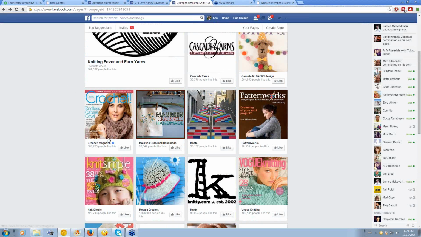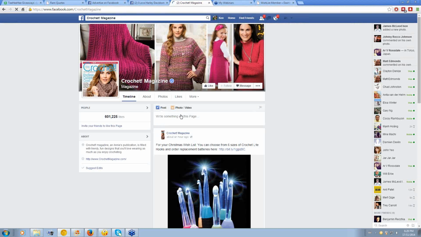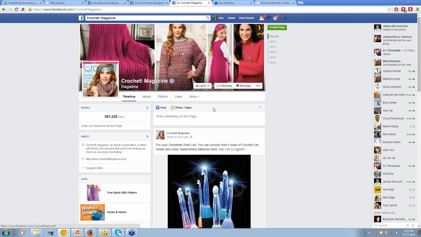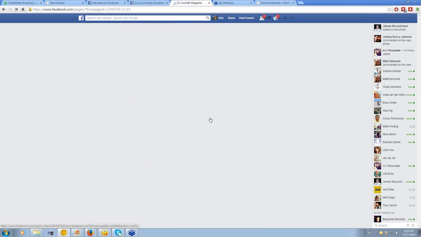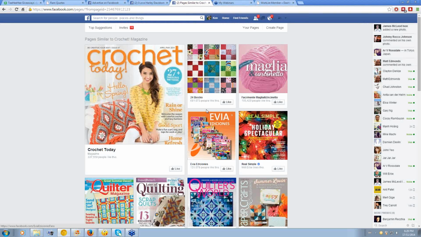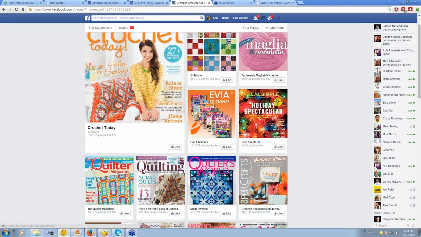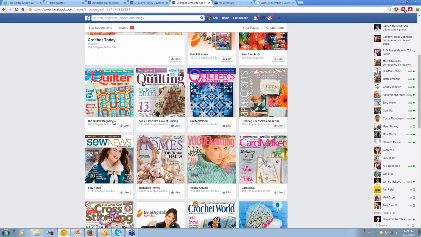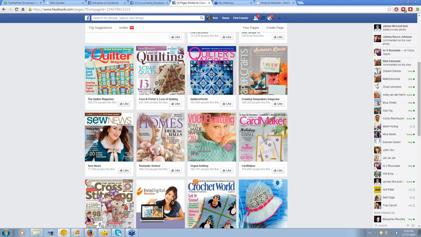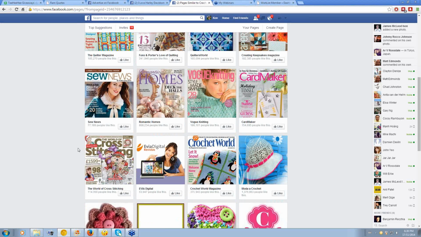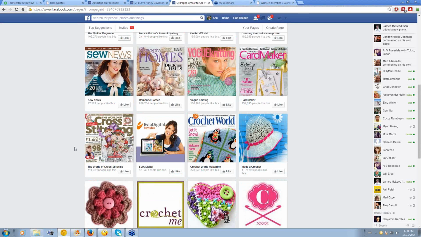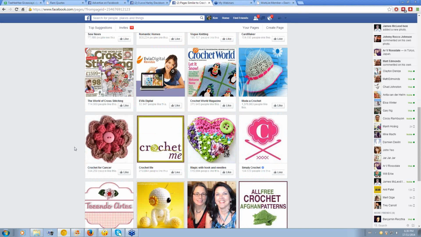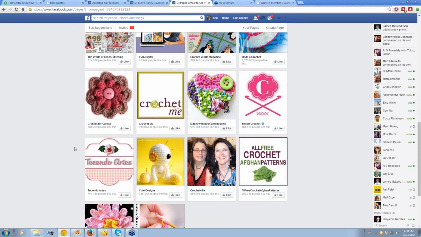If I hit one that is a dead end, I'll just go back here and I'll just pick another one. Crochet Magazine. Let's go in and like the Crochet Magazine, and let's hit more suggestions. Let's see what we get here. The Quilter Magazine, 105,000. That's pretty much pushing the limit. Let's see if we can find anything else in here. And I normally go through this really, really quickly.